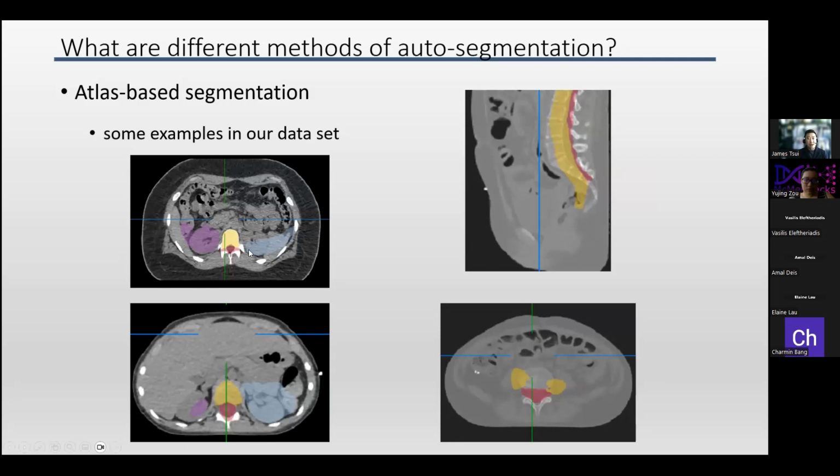These are some examples of how Atlas-based segmentation doesn't work too well. For example, this is the kidney, and this is the mask. You can see that it doesn't capture the actual kidney, how it looks.